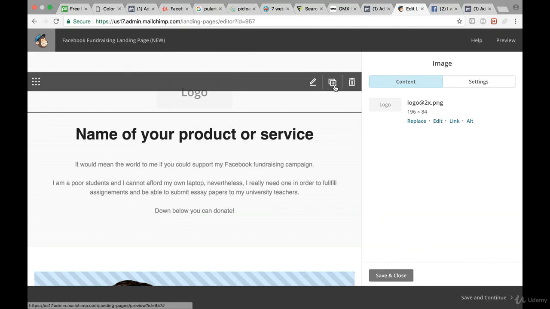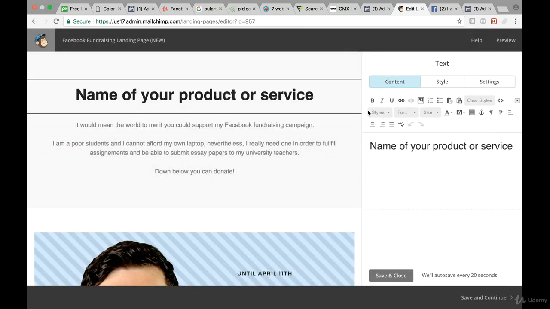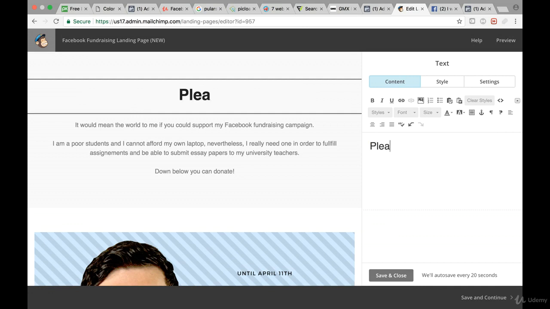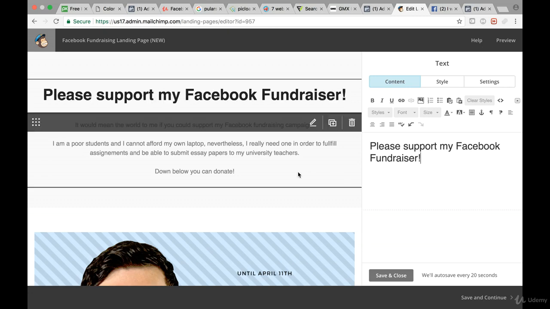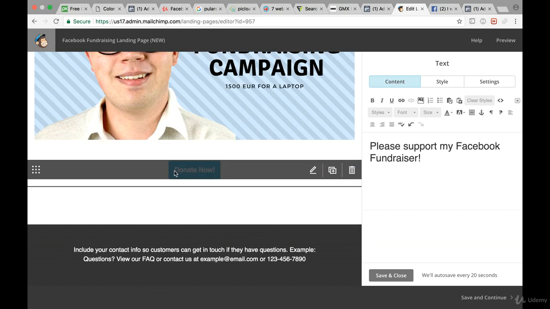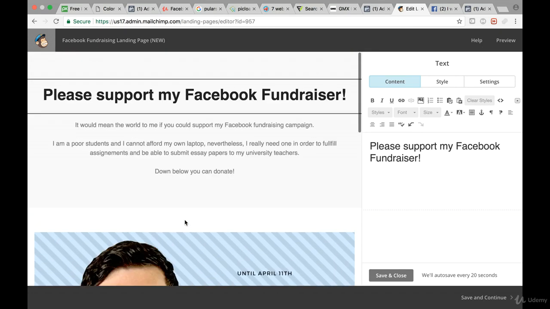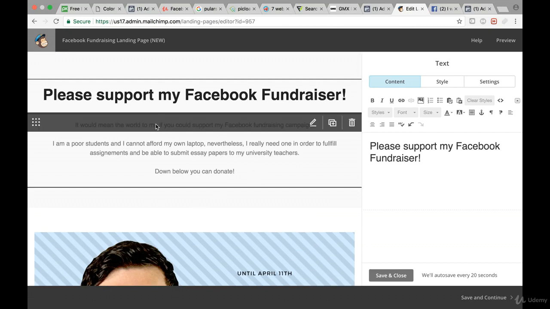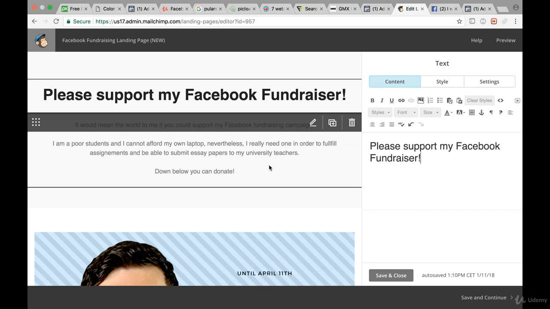We can delete the logo up here as well. We have a very simple landing page that says up here, please support my Facebook fundraiser. And then information about the fundraiser, then a photo, and down here they can click on donate now. And down below we can of course add information, but I'm just going to leave it like that right now. Please also put your VAT number down here, or any kind of tax identification number.